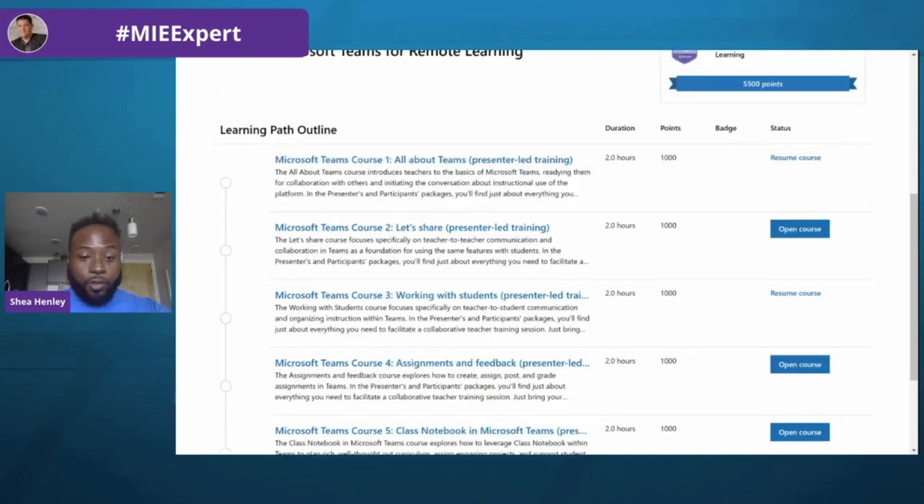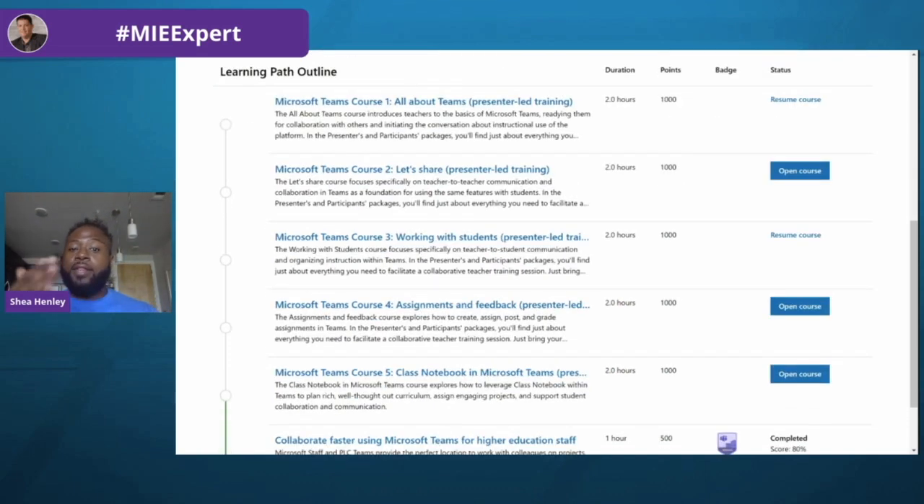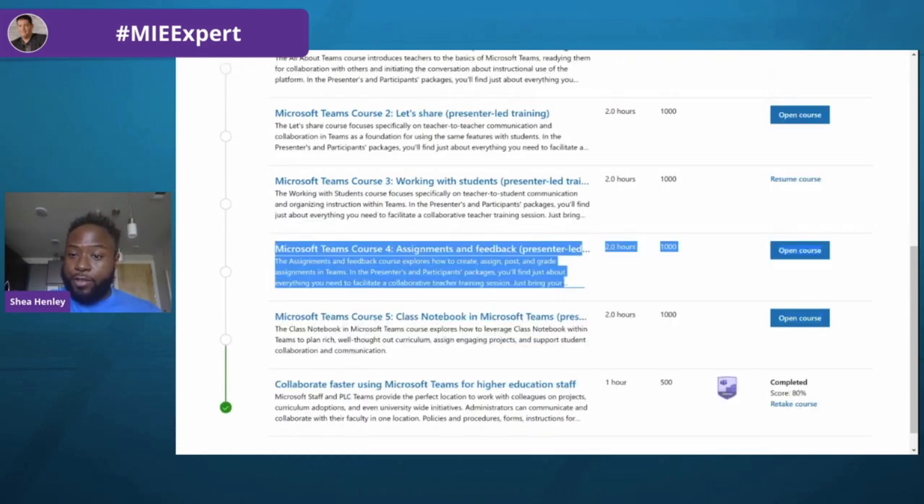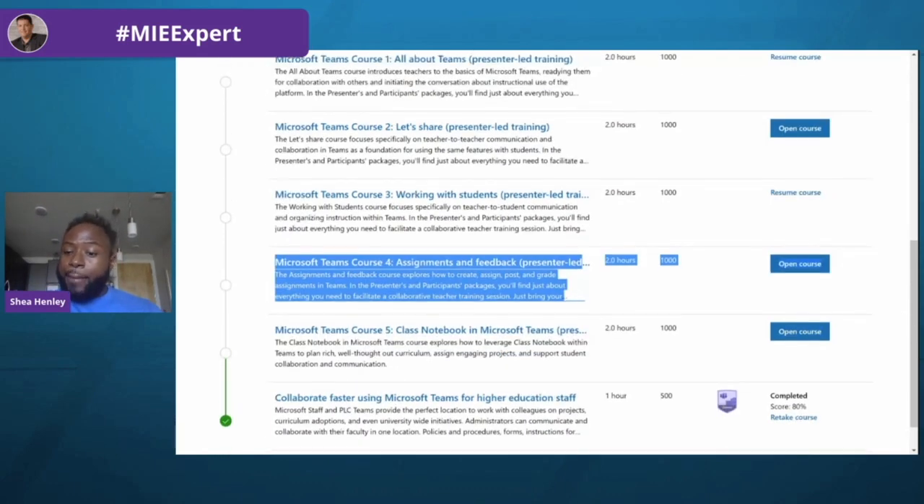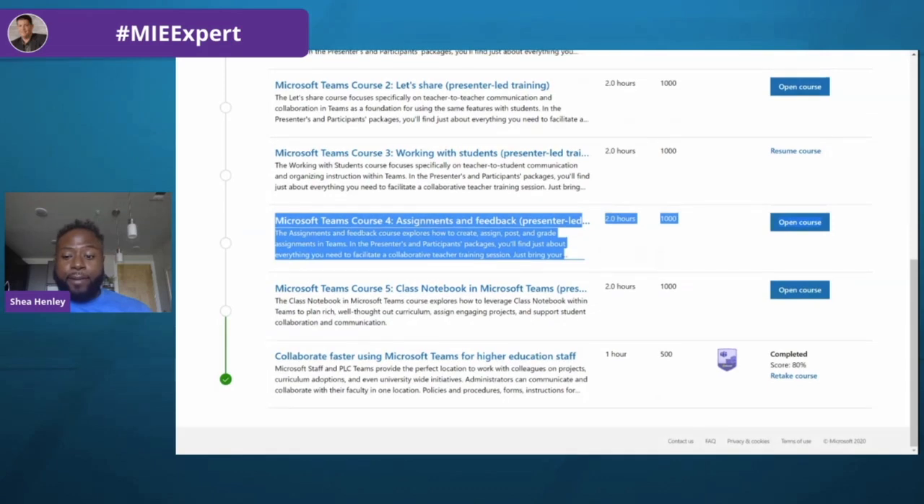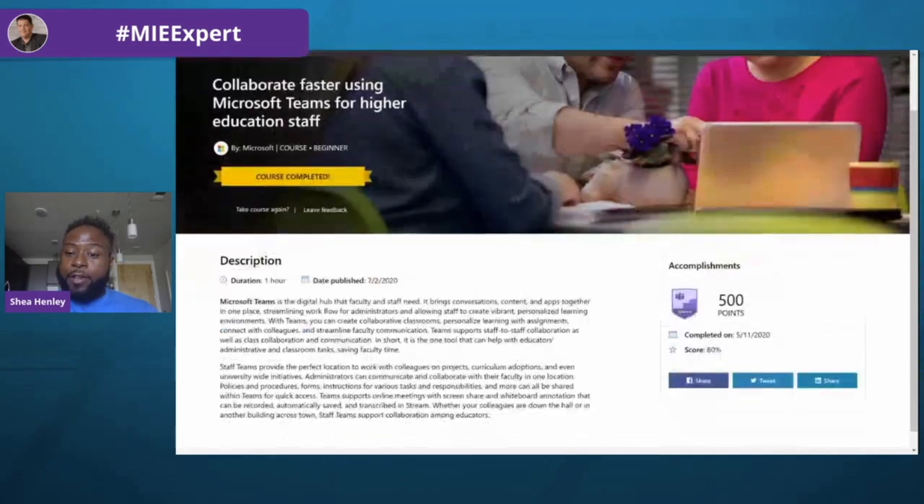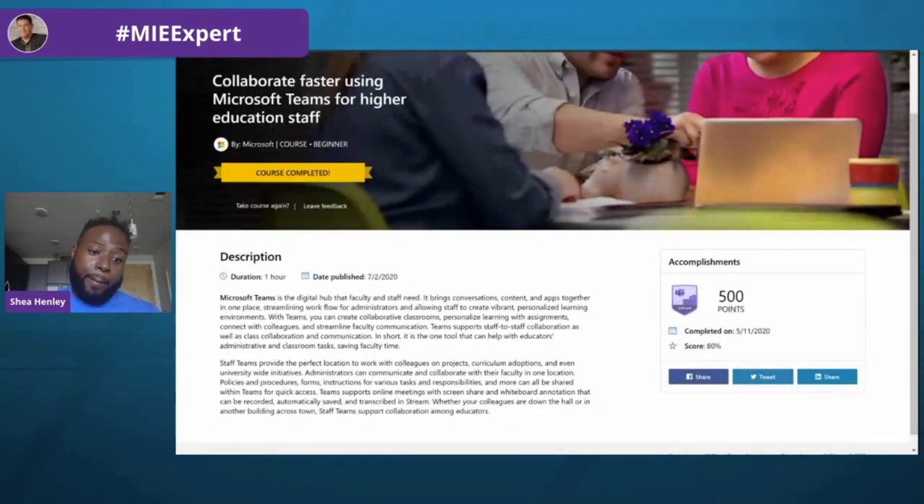Here, course 1, 2, 3, and it just talks about different things. And these are all presenter-led training. As you can see, these are some of the courses that I had already started, but I have not completed. But I'm overall working on this learning path. Some have already been completed, so I got to resume those two. I haven't started this one, but then you can see at the bottom that I have completed this one already, and it lets me know the score and my completion date.